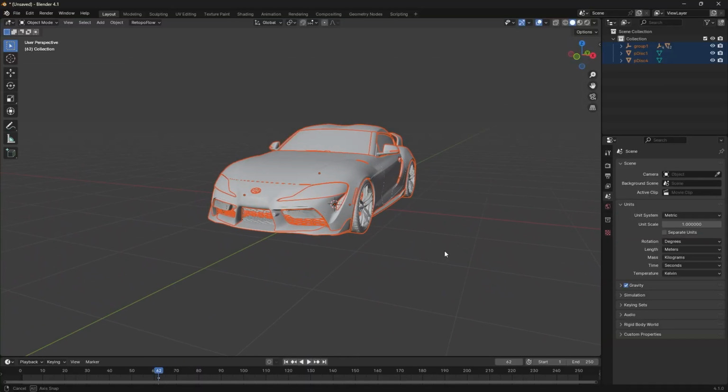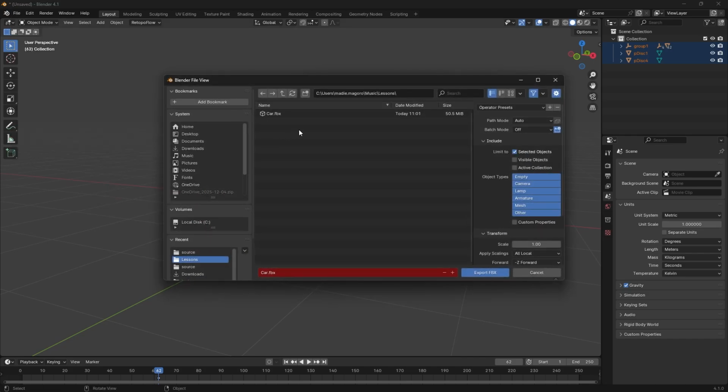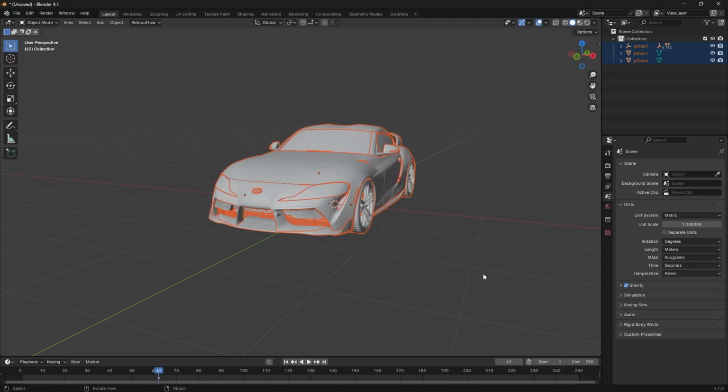But how do we export it? You'd go again to file, to export, and there's an FBX. Then wherever you want to export it, let me just call this Supra, and then select. Selected object, you have to have that selected, guys, so that it can export what you've selected. If not, it'll export everything.